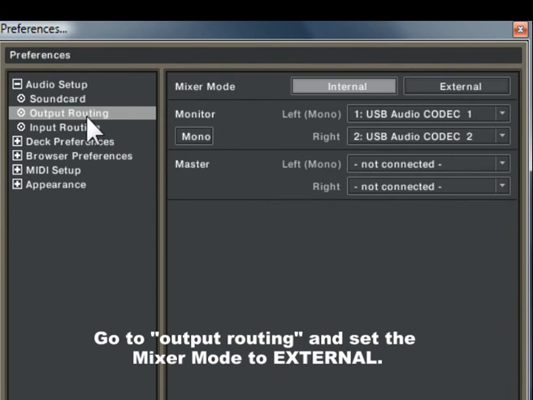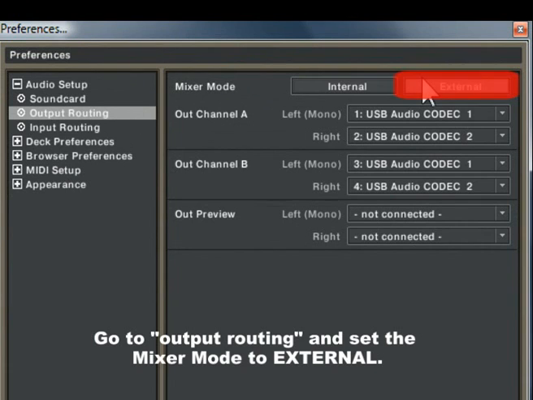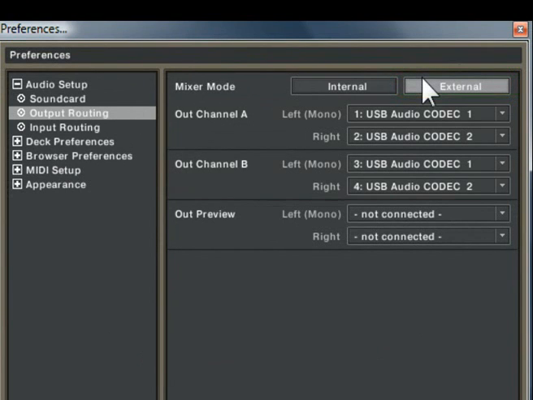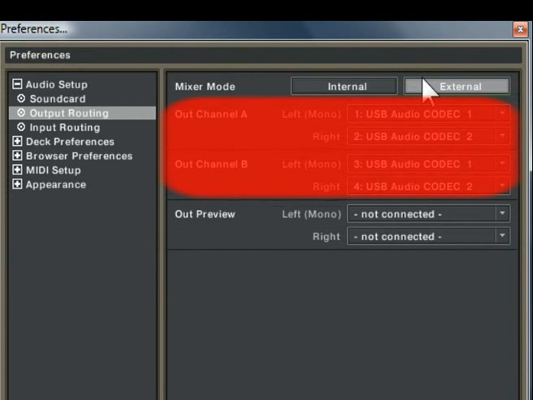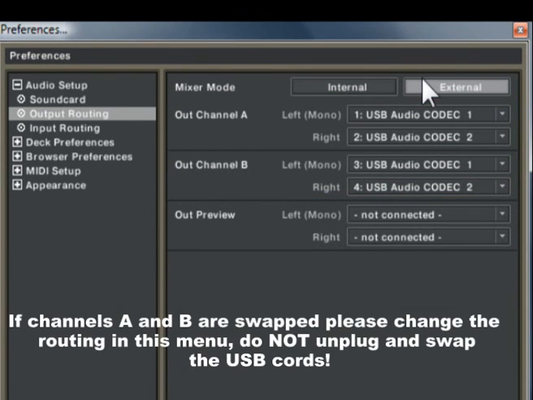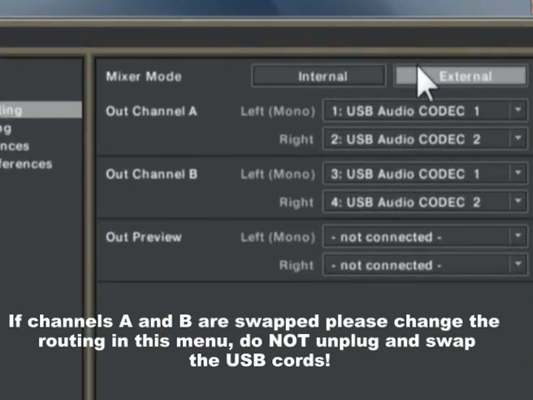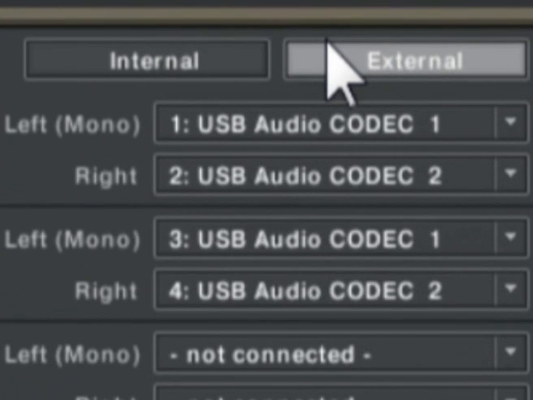Now go to Output Routing and select External Mixer Mode, since you want to use the IQ2 as a mixer and not Traktor's software mixer. All that is left to do is to select the output channels for decks A and B. If the sound channels are swapped, which means Traktor's left channel is audible on the right channel of the mixer, you'll have to switch the channel routing in this menu. Please do not swap the USB cords. Devices 1 and 2 are one stereo pair, while 3 and 4 are the other pair.